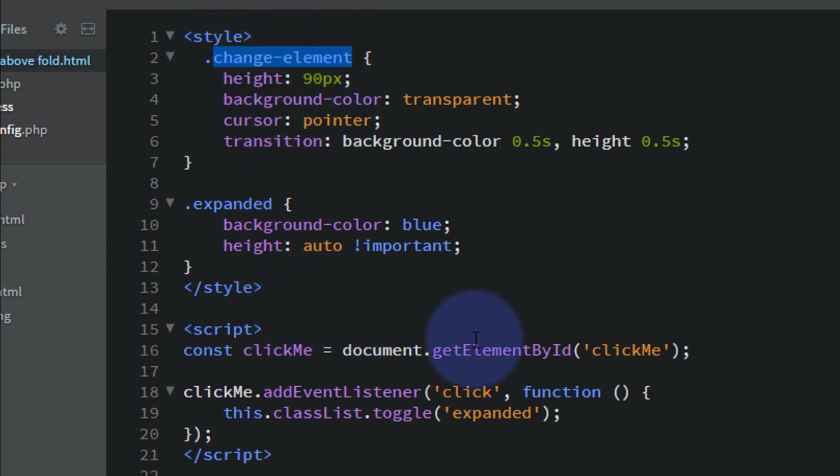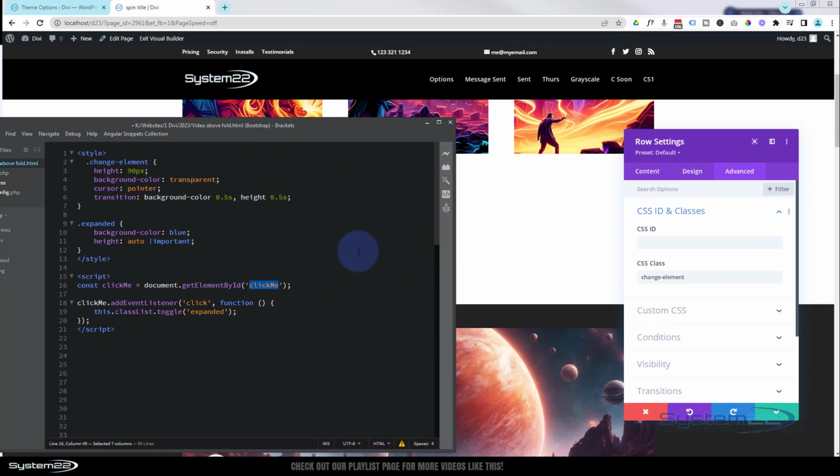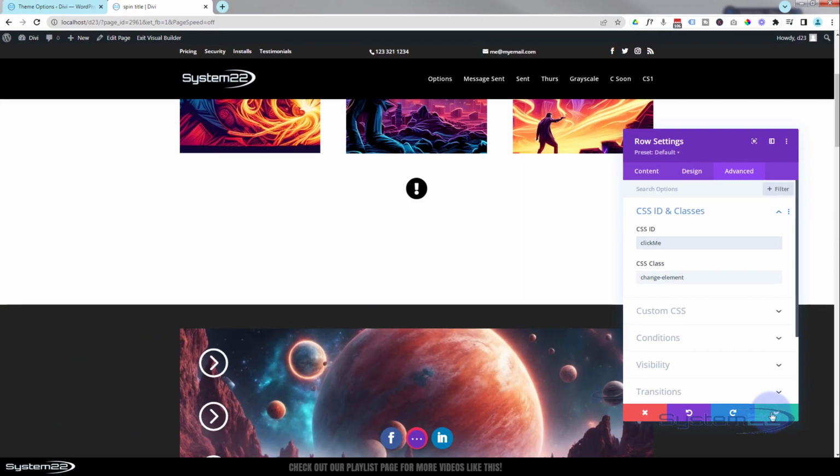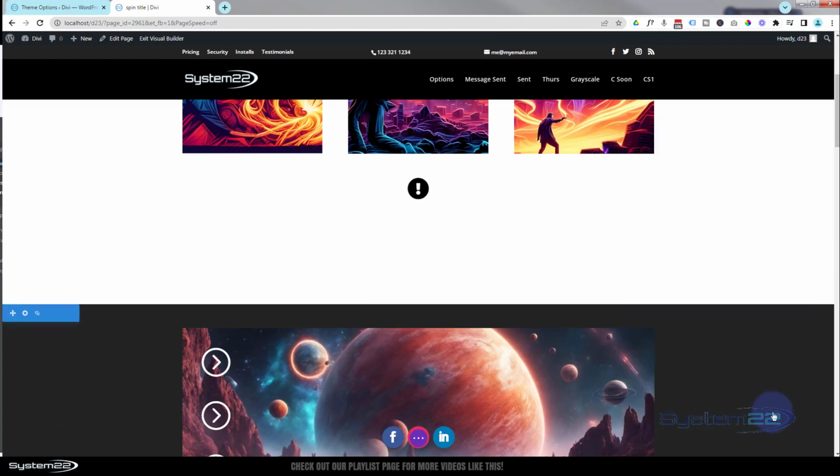Now we need to give it an ID of click me to make the click actually work to change the class there. So I'm going to copy the click me there from the C to the E, no inverted commas. Control C again. I'm going to pop it into there. Okay, let's save our changes now. We'll go down and we'll save the page changes. And exit the Visual Builder.